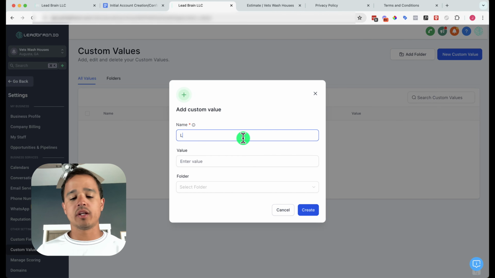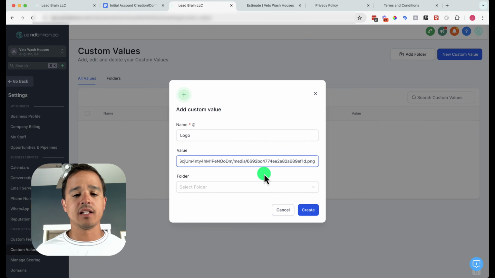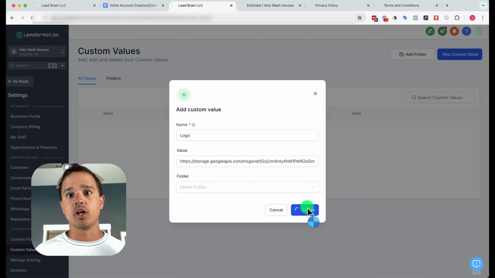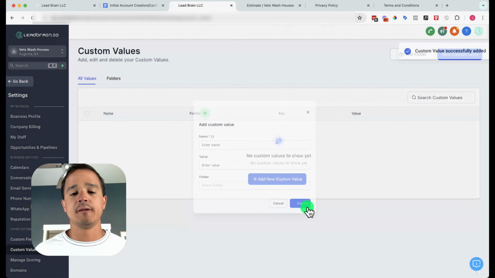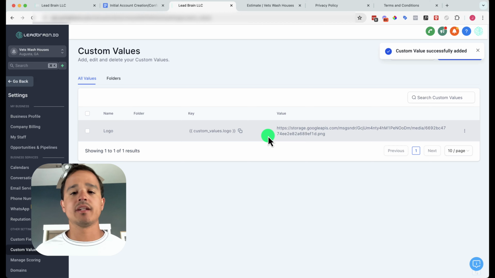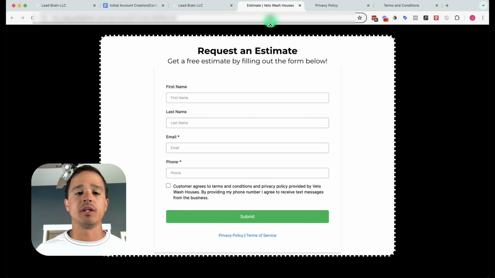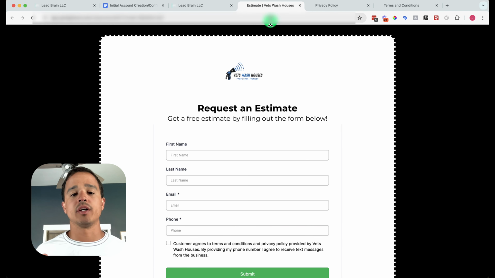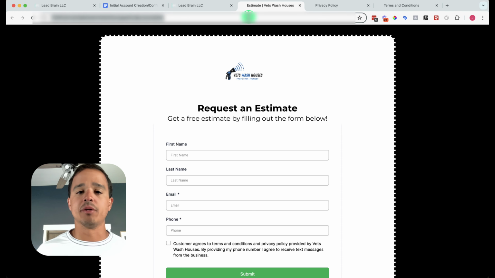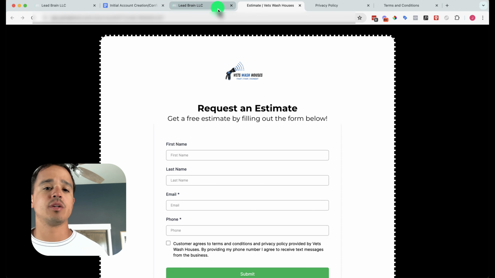We're going to create one and name this logo. And then we're going to paste that link that we just copied from uploading our logo. And what's really cool is now that that value is created, if I refresh this page, it should just populate with my logo. There it is. Logo's there, right? Super cool. And we're going to use that in the email templates and all that stuff. So that's awesome. It worked.